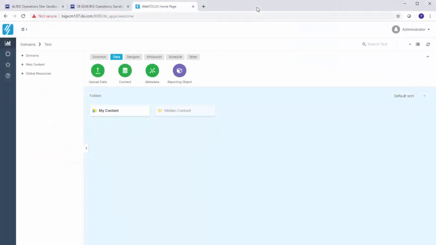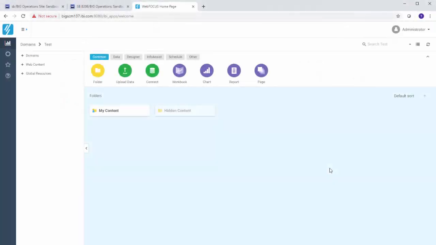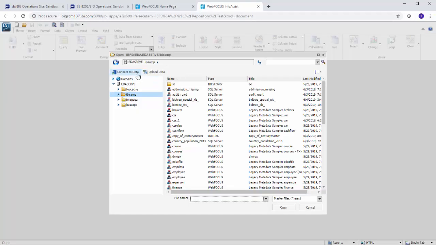You can also access the Connect to Data workflow from within WebFOCUS Designer and WebFOCUS Info Assist. From Designer, click the Designer category on the action bar, and then click the Workbook or Chart button. From the Open dialog, click Connect. From Info Assist, click the Info Assist category on the action bar, and then click the Chart, Visualization, Report, or Document button. From the Open dialog, click Connect to Data.